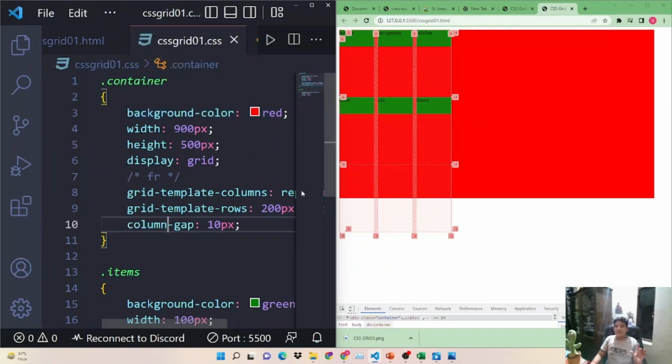If I want a gap between columns, I will write column gap, and column gap will give space between columns. This is our first column, this is our second column, and this is our third column, and in between these two columns and these two columns there is a space of 10 pixels. So I hope you understood this. So let's just give it a gap of 10 pixels.